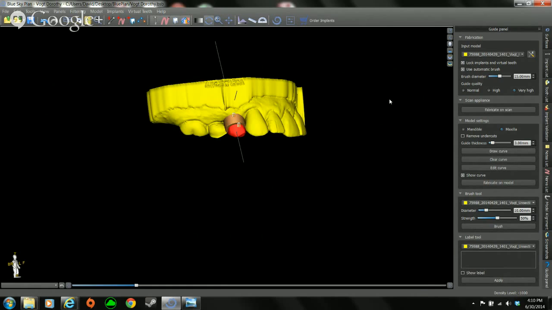My computer is really fast. On some computers you may have to use just high or normal, but with my computer I can use very high. And this is a maxilla, and we want to remove the undercuts. This is a very simple process once you have your plan. Now what we're going to do is draw our curve. We select draw curve, and you have to hold down the shift key to draw the line.